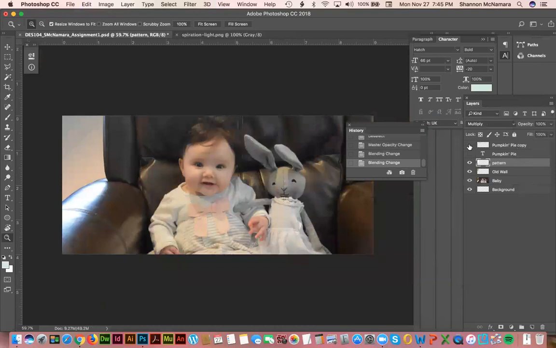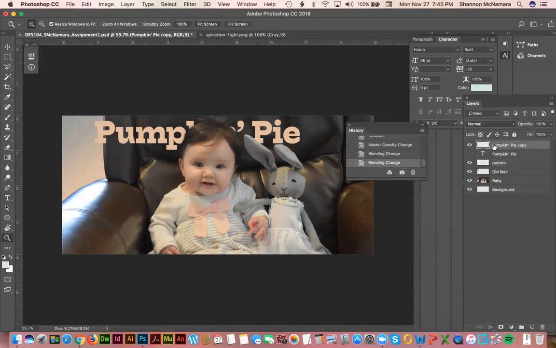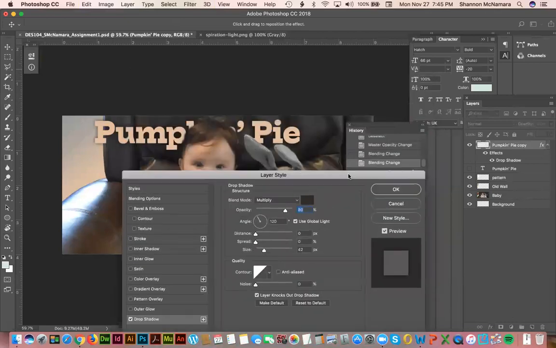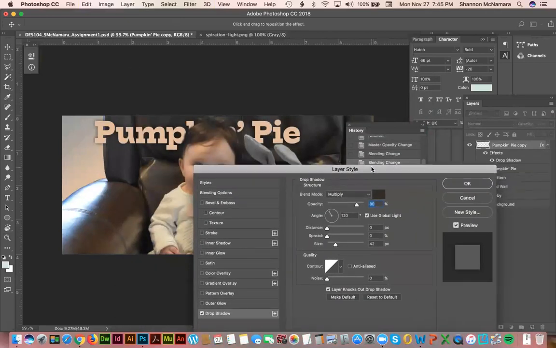And I'm going to turn back on her pumpkin pie. And I think the P's getting a little bit lost here. So what I'm going to do is add a drop shadow to it. So I want to select that layer, and I'm going to go down to this FX, which stands for effects, and click, and I can add a drop shadow. So this is kind of a lot of stuff, but it just goes to show you all of the different things that Photoshop can do.